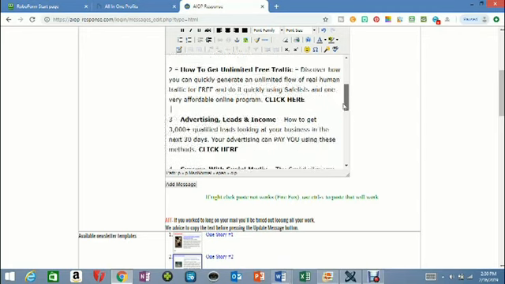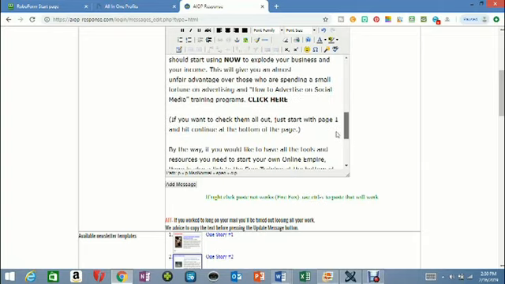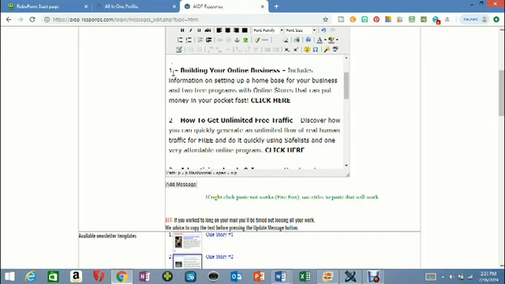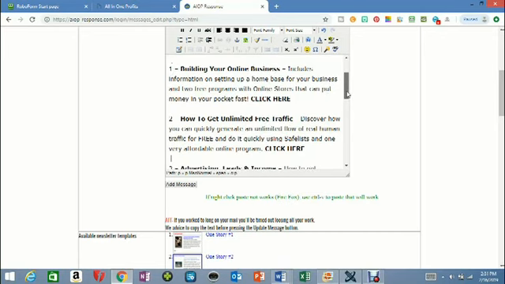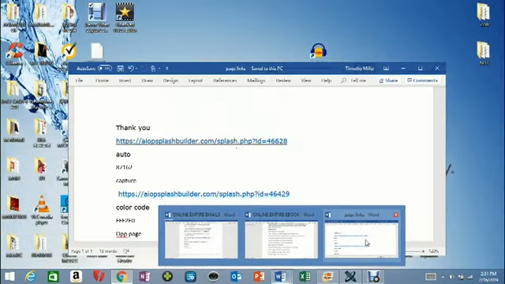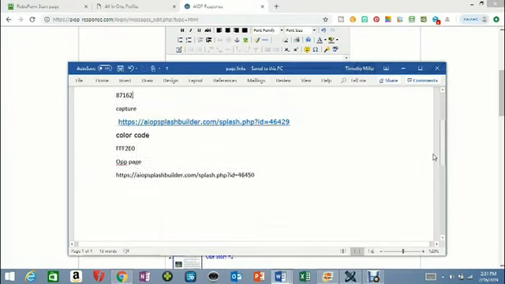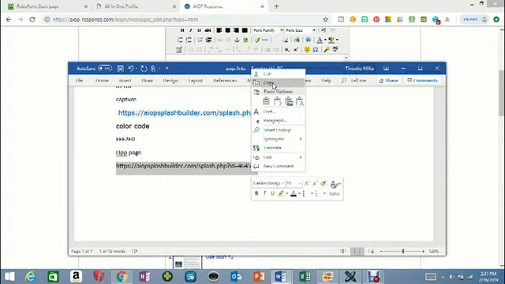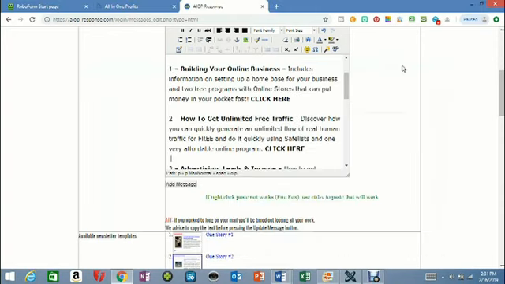And down here in the email, it says if you want to check them all out, just start with page 1 and hit continue at the bottom of the page. And this is page 1. Okay. So, but what you're going to do here, and this is how you put in hyperlinks if you've never done this before, you're going to go to your page links page where you saved all these. You're going to take the opportunity page link that corresponds to that part of the message. You're going to copy it. You're going to go to this click here.